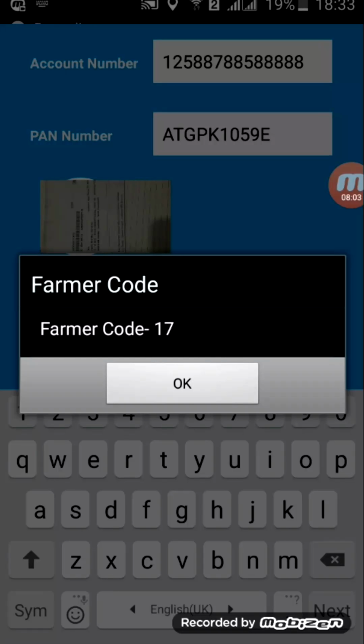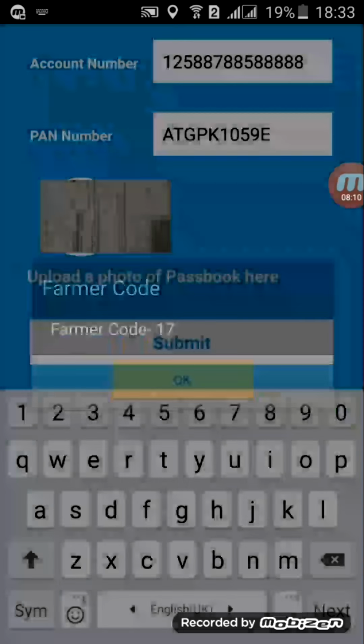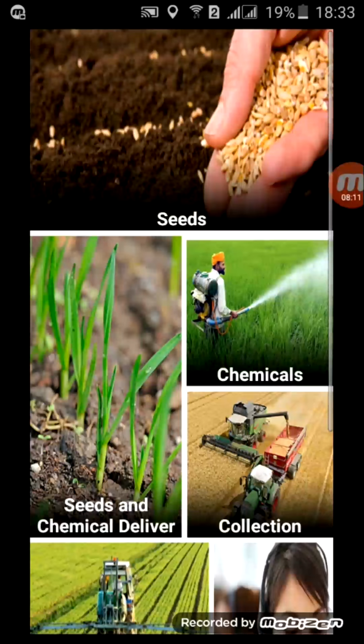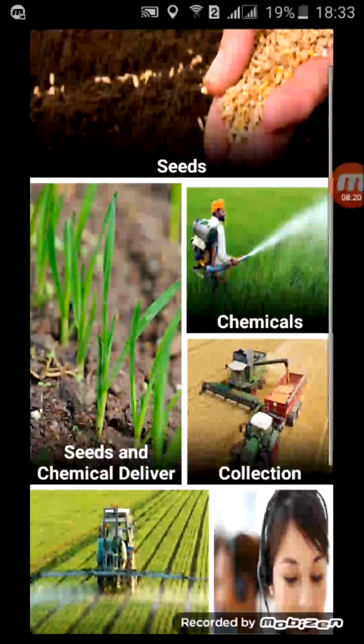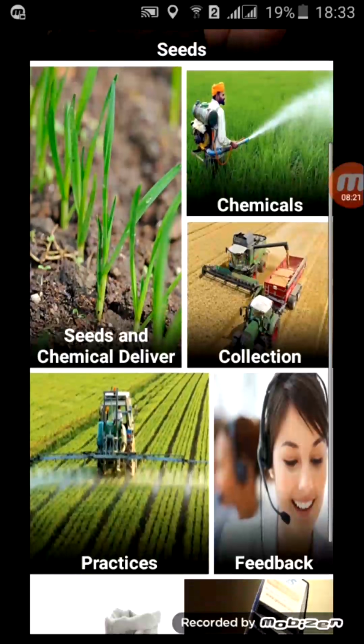So after entering the PAN card, the farmer code will be automatically generated. This application works both online and offline with sync as well. So the farmer code is available. Now we can see this application opens up what we want to do with the farmer.